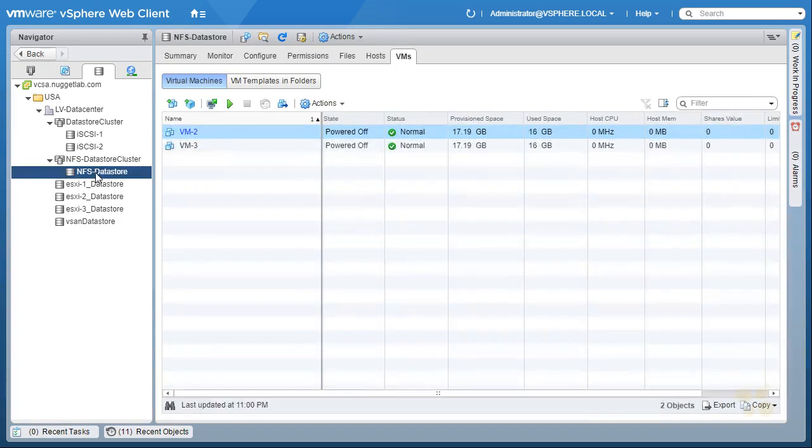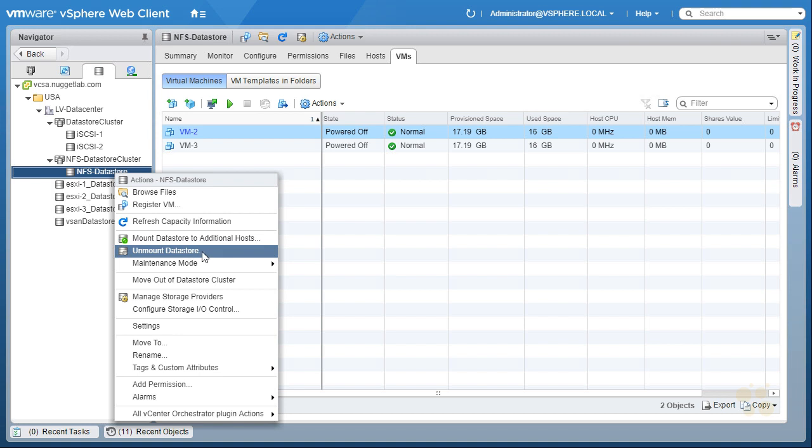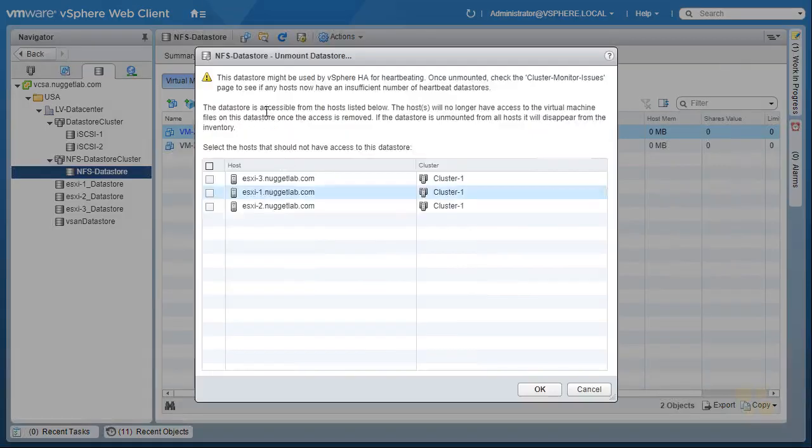So if we click on the NFS-data store and then click on the VMs tab, currently there's a couple of VMs that are using that NFS data store for their machine files. And as a result, we're going to have a problem unmounting this data store because it's in use. So if we right-clicked on the NFS-data store, and we selected the option for unmount, it says currently there's 3 ESXi hosts that have access to this data store.